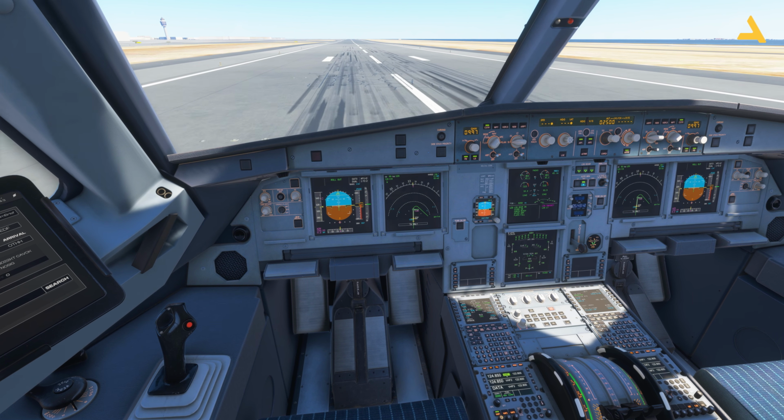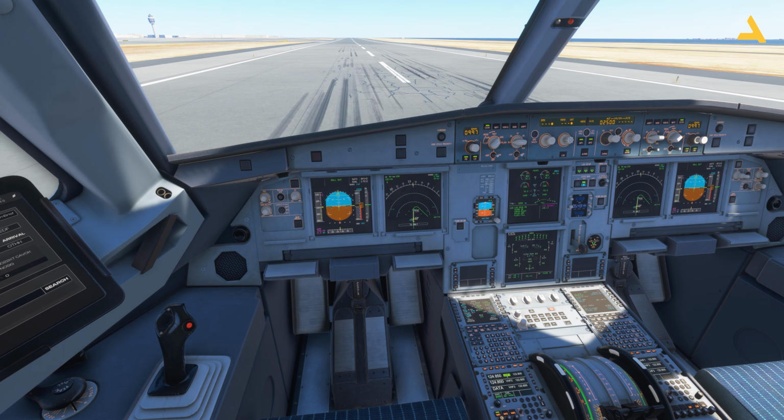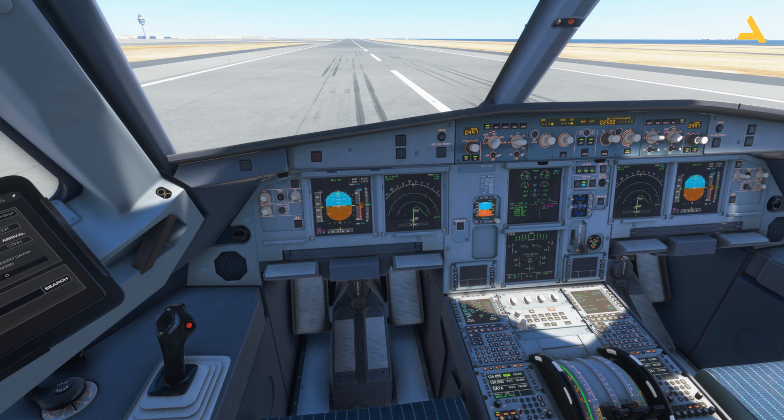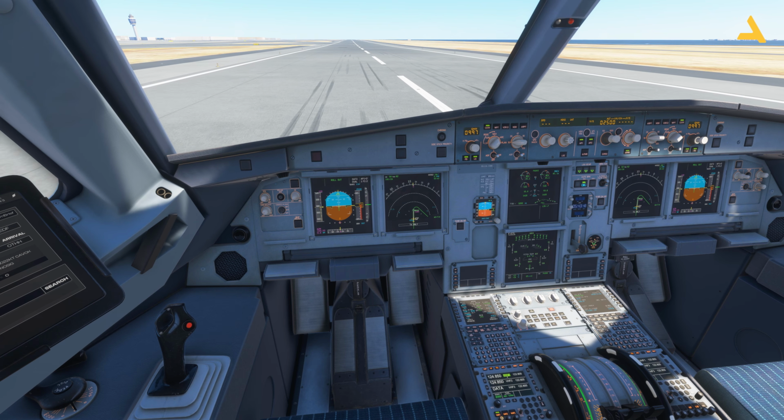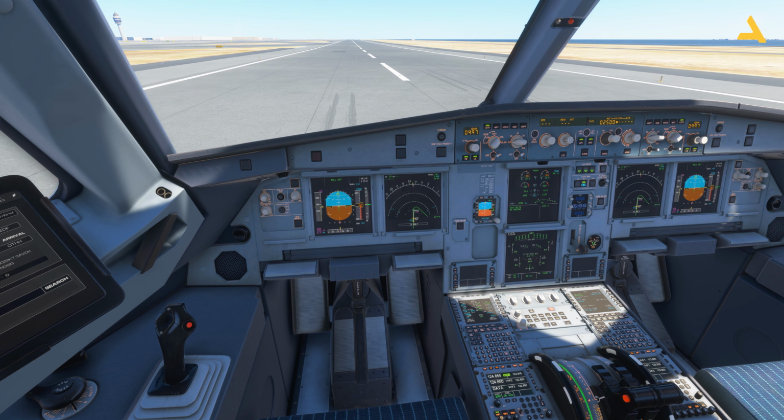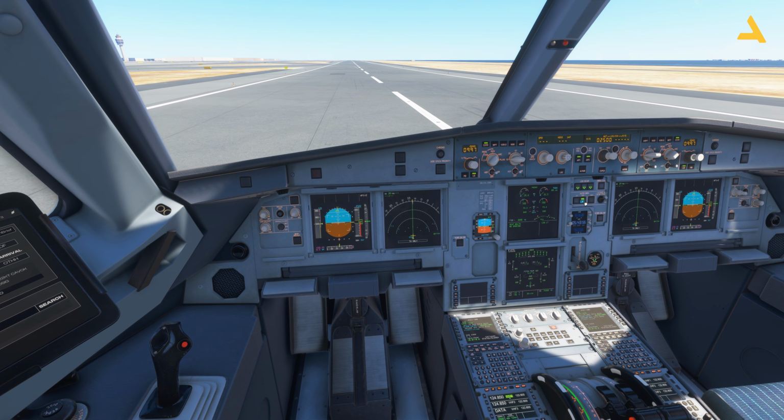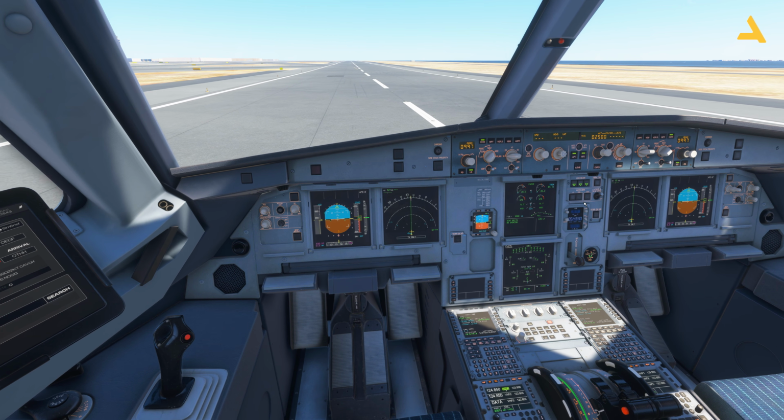So reverse thrust is now active below 80 knots. Between 80 and 60 knots, I can just deactivate the reverse thrust. And the auto brakes are also in action. Just bring the thrust levers to idle. Now you can see auto brakes are active. I can press the brakes on my controller and the auto brakes will be disengaged.